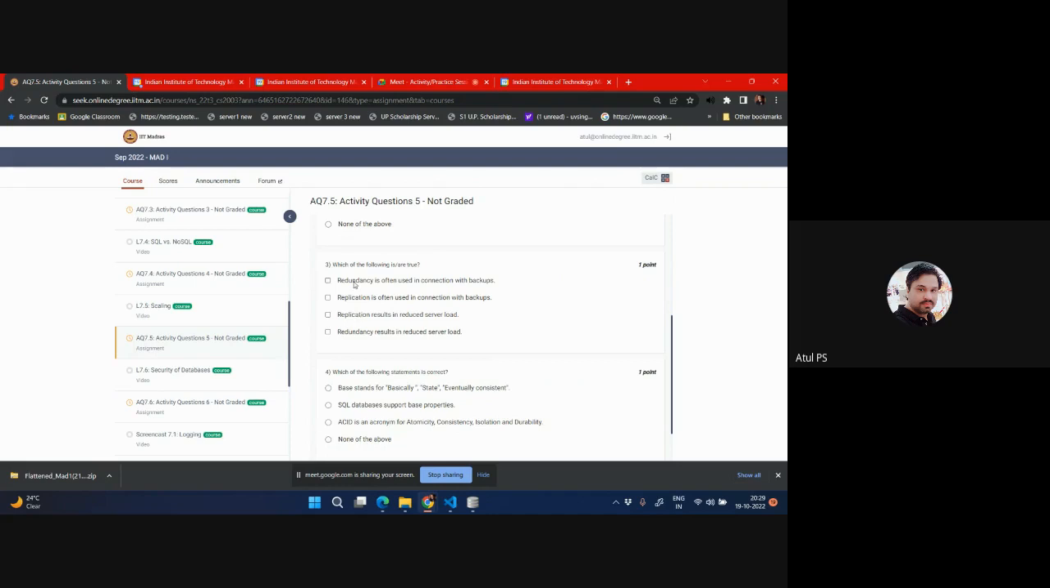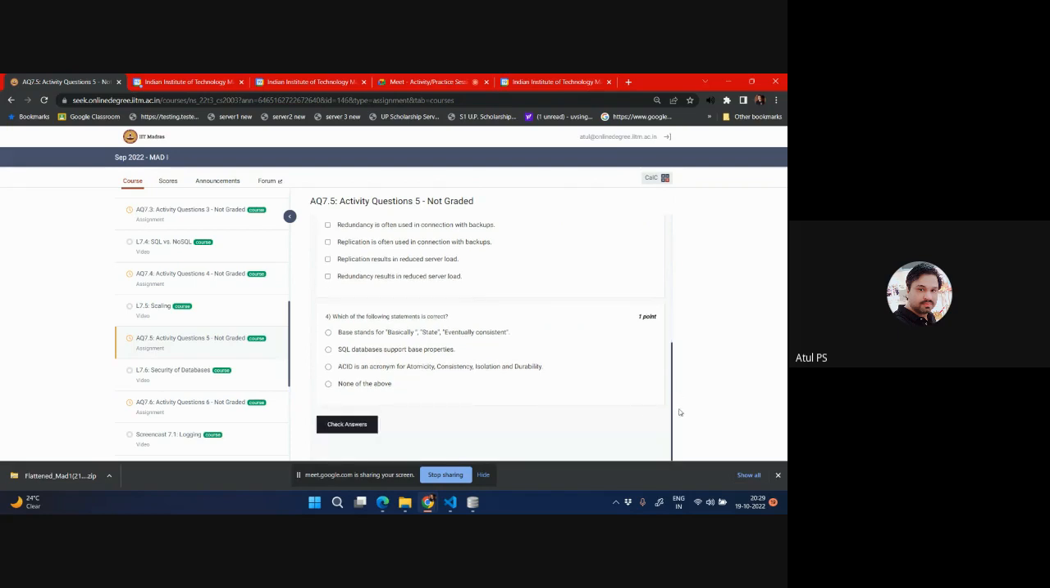No, the first one is okay. Replication is used to reduce server load. Yeah, correct. And redundancy is used to reduce server load. So the first and third are correct. Which of the following statements is correct? So yeah, this is not correct.